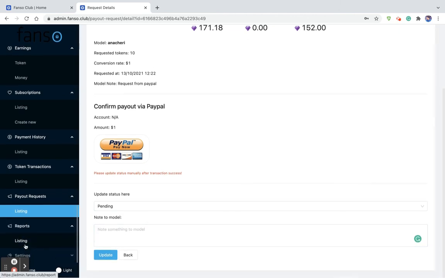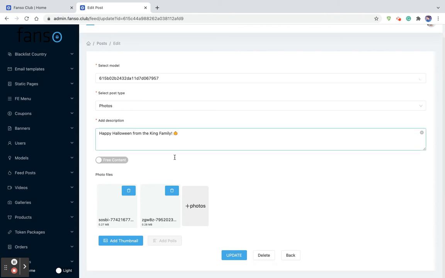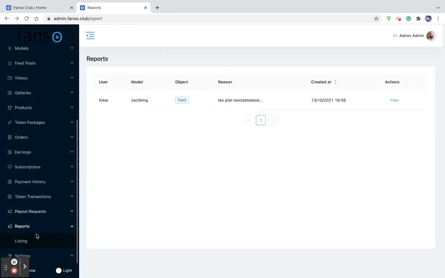So these are the reports. In case a user is reporting a specific model for a specific post, whether it can be a feed post, a video, a photo, or a product. So the user is reporting a model's post, saying that this post is violating, or it's a child under 18 post or something like that. So admin can view what kind of post that is, and why it is violating the platform rules and the terms and conditions, right? So these are the reports.